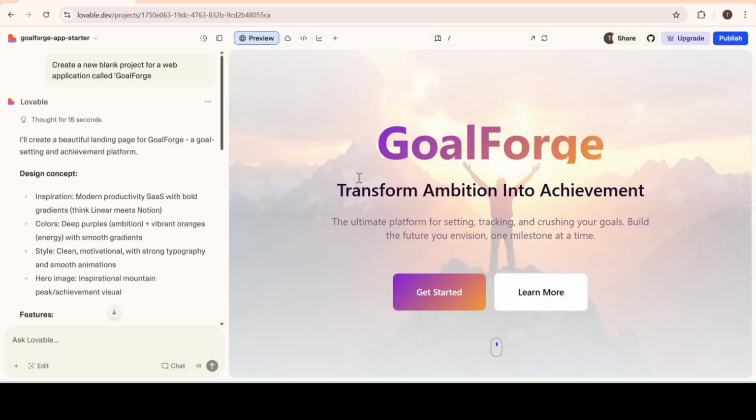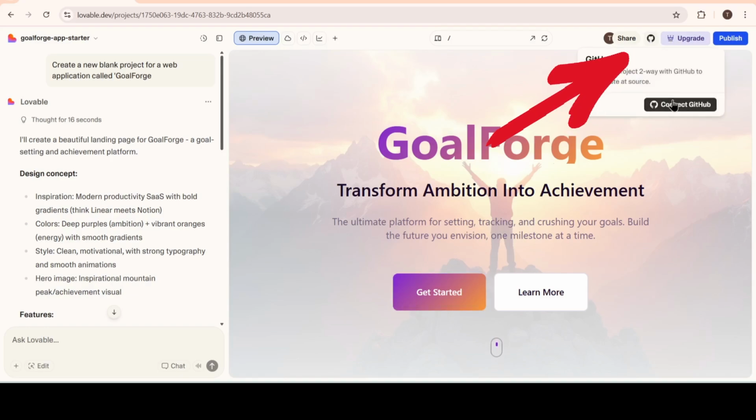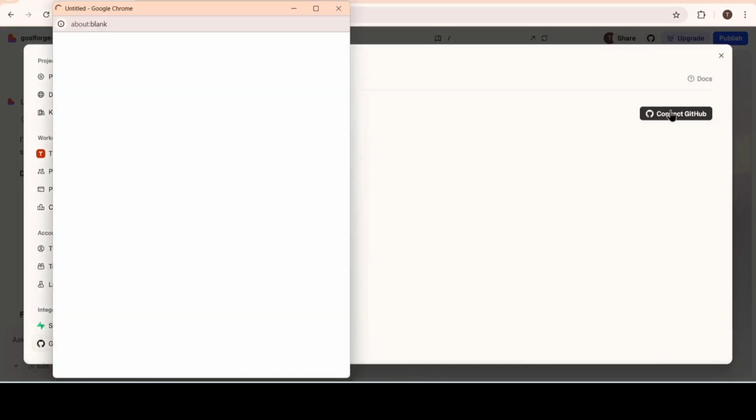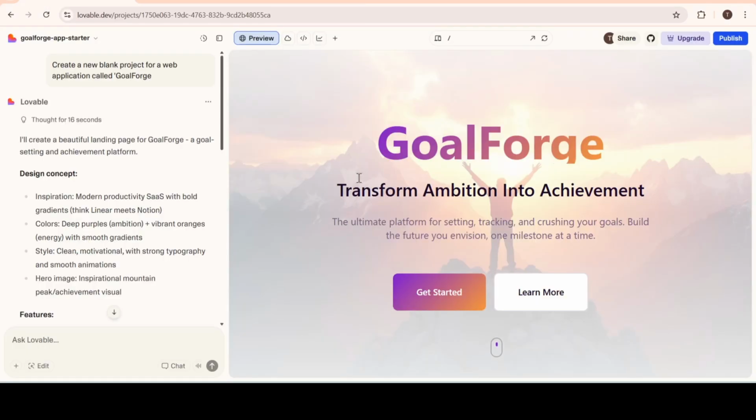Great, Lovable has created a blank project. Now, the most important step for a complex app, connecting GitHub. This saves all your code so you never lose your work and can make changes later. Click on GitHub in the left sidebar and click on Enable GitHub Sync. Authorize Lovable with your GitHub account. If you don't have one, create a free account. It takes a minute. Once connected, your code will be safely stored in a GitHub repository. This is a non-negotiable best practice.